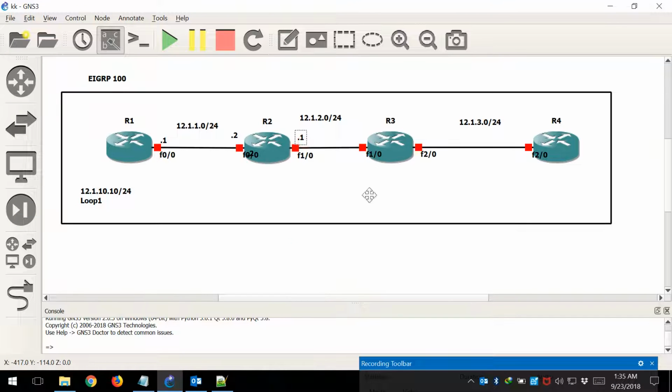We have 12.1.1. Okay, so you might say, dude, it is quite obvious, but there might be a few people watching the video who are new to networking, and I would rather keep things simple. So that's how it is, and for the old guys who are experts, please bear with me. So we have these networks running.